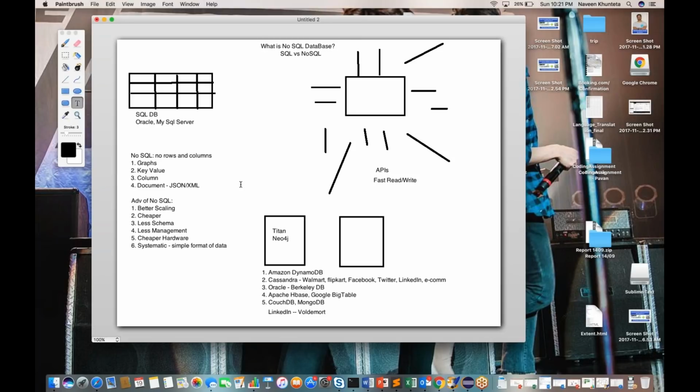Okay guys, so these are the different NoSQL databases for better scaling. It is very cheap, with less maintenance, no schemas, less management, and cheaper hardware. It is very systematic, a simple format of data we are storing. We can save a lot of time, with fast read and retrieval as compared to SQL databases, especially in agile where we have daily releases. Weekly we have to make some changes in the database immediately, and deploy without downtime on production. In that case, NoSQL database is the best choice as compared to SQL.